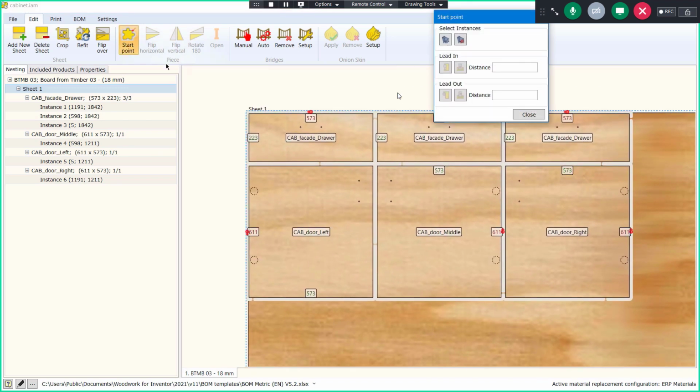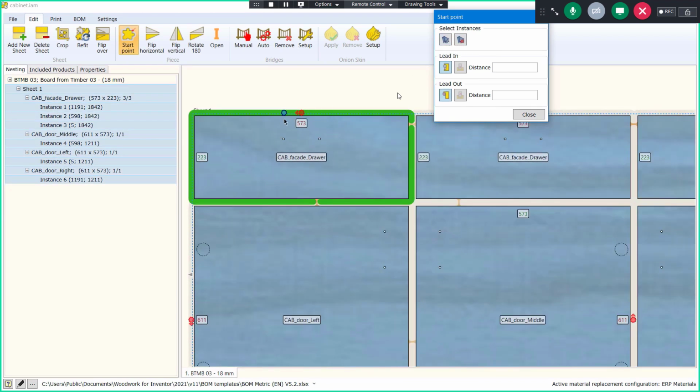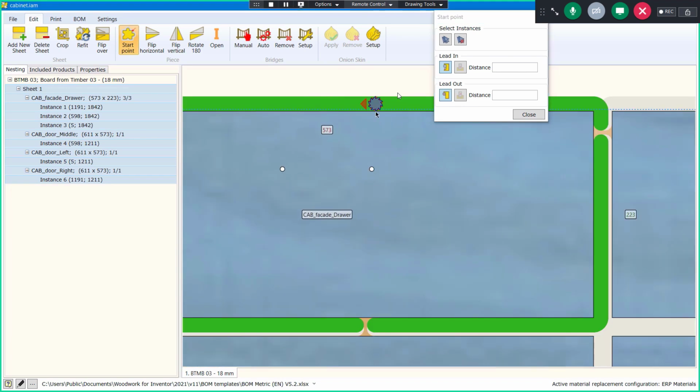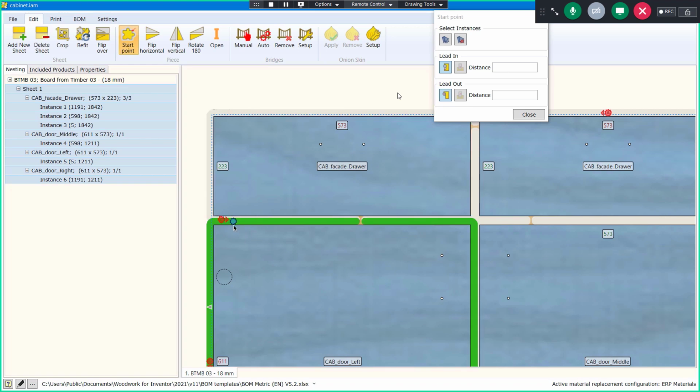And also, as I mentioned, we can choose a starting point, so interactively. In this case, I need to select the part I want to process. And you can see a little milling tool here. Okay, and you can interactively pick what is the starting point of each of the part.